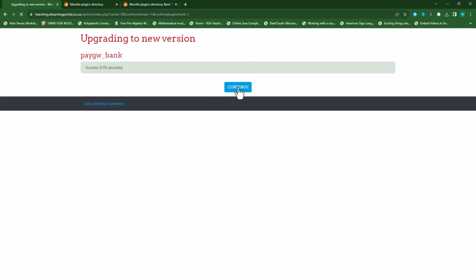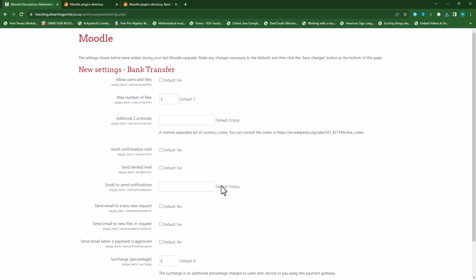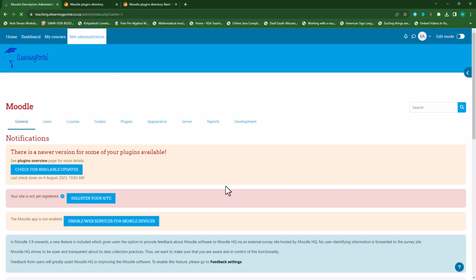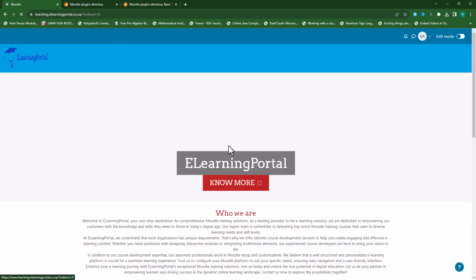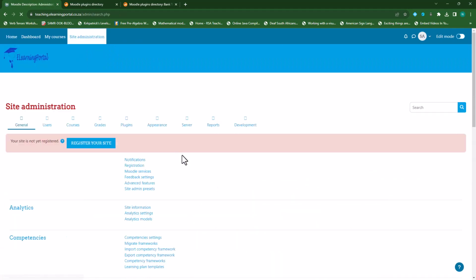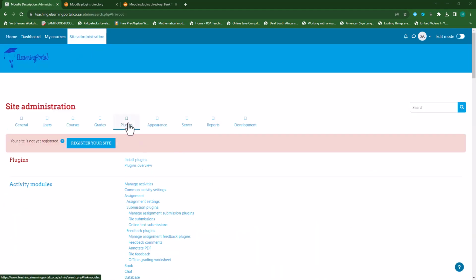I'll click on Continue on this screen and I'll leave everything on its default. I'll scroll down and I'll click on Save Changes. There we go. So now I'll go to my home page. I'll go to Site Administration again. Once here, click on Plugins.